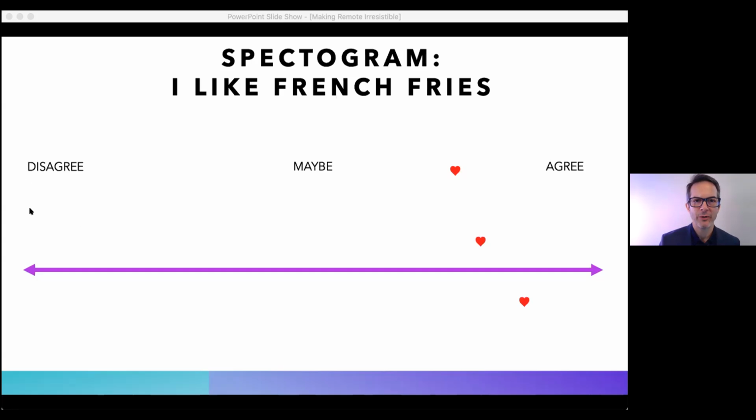All the way over here would be disagree: I don't like French fries. Over here is I love French fries. And in the middle is I kind of maybe like French fries. So if your students have annotation, they can put it on here, and then you can get a sense of where they stand on any given thing.